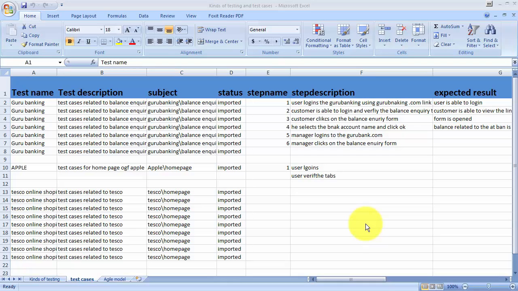So imported, again the same status, meaning we can import all the test cases from Excel to QC. So that is the imported status. I will be writing it in my Excel sheet. After that, we'll go ahead and write our test cases in the Excel sheet.